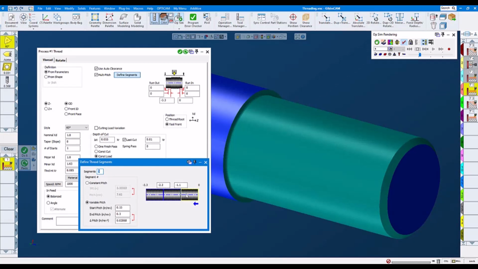Going back to 1, in this case I set a variable pitch of 0.15 as a start and 0.3 at the end. The second segment is a constant pitch with 2.222. And the third segment goes as a variable thread again. It goes from start pitch 0.3 down to end pitch of 0.15 inches per revolution.